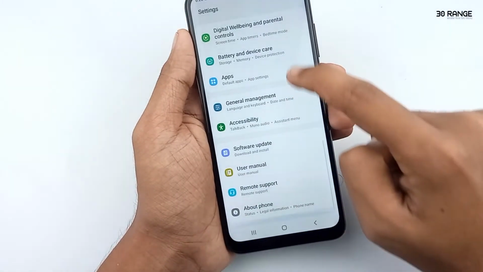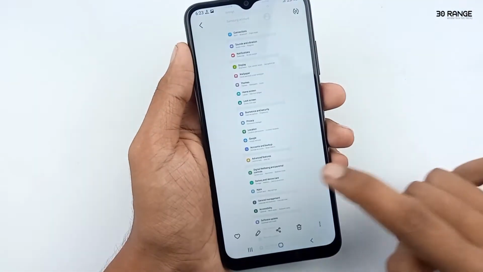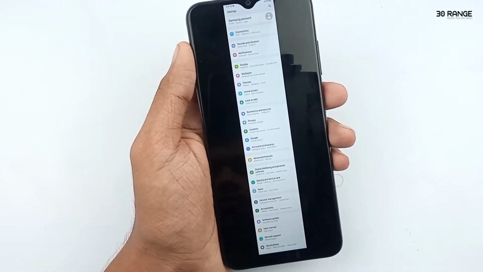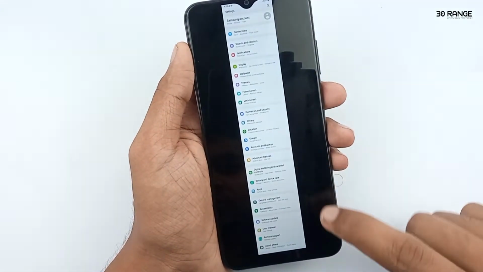Now let's view our screenshot. Okay, this is our long screenshot. In this method, you can capture a long screenshot without third-party applications.